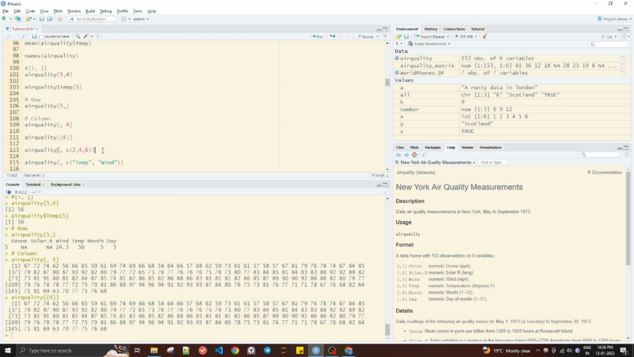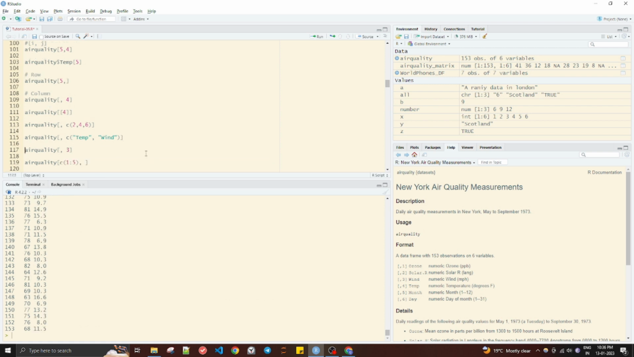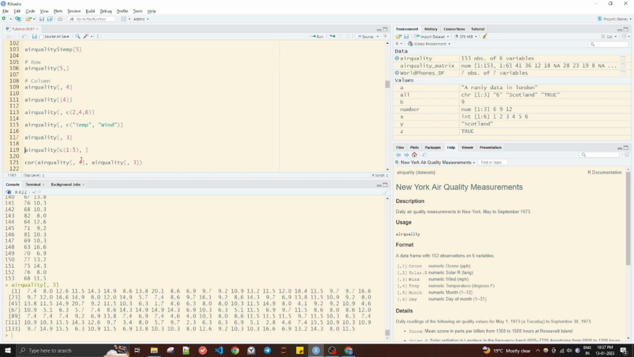If you want to see all the data in the rows, but only the second, fourth, and sixth columns, you can do it like this. Combine them, and it will give you all that. You can also use the column name like this. It will give the same result. Here in the airquality, I want all the rows of the third column, like this.